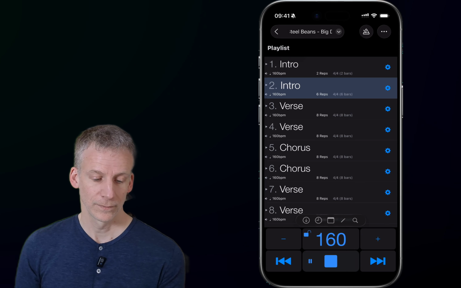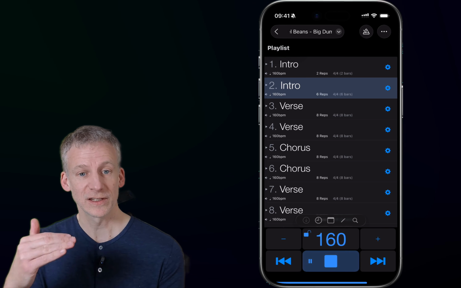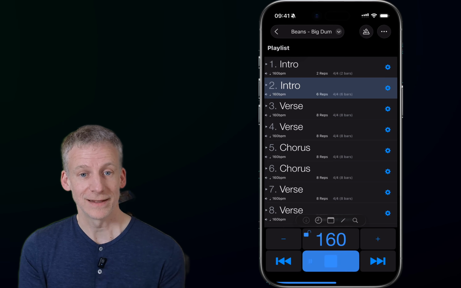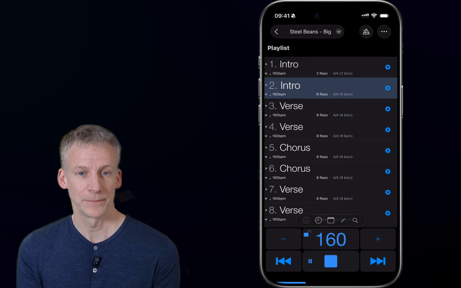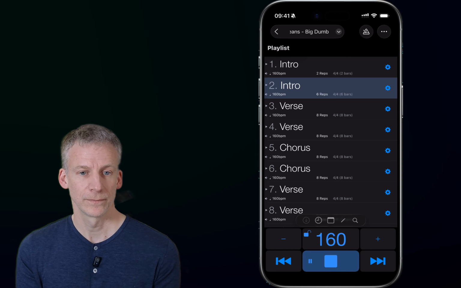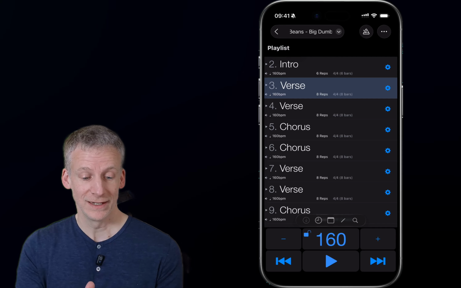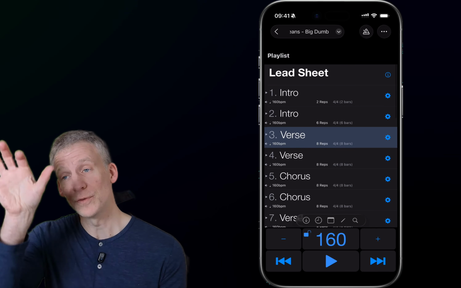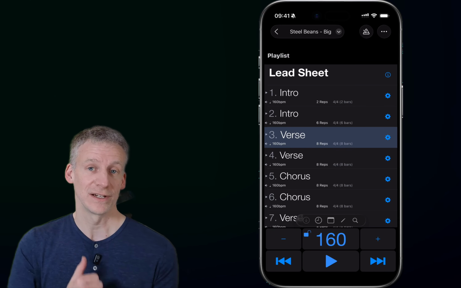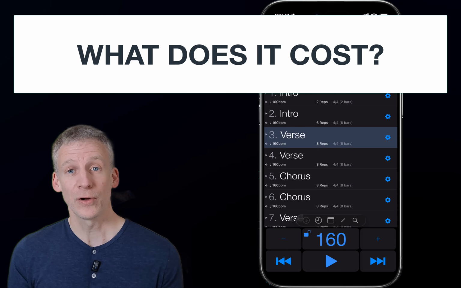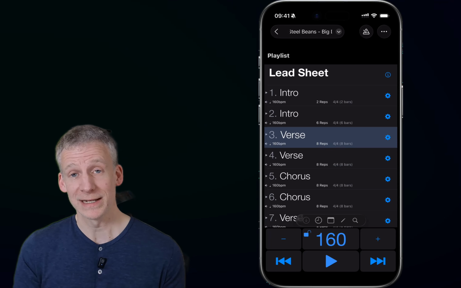Intro, ready, and. Okay, so we've got 6 bars in this intro, and then it's going to cue me into the verse. Verse, ready, and. So this is going to cue you through the entire song. And if you have this on an iPad, you can view the lead sheet at the side while you're hearing this click.